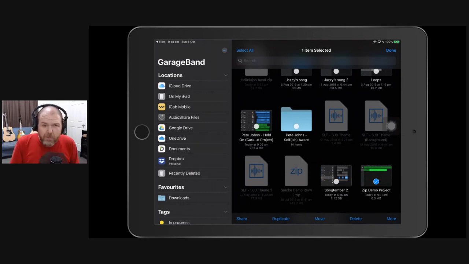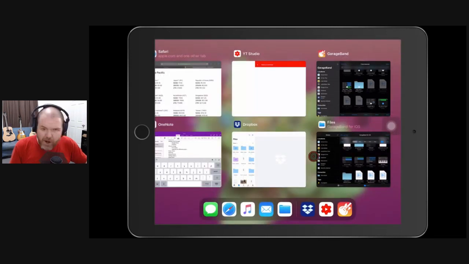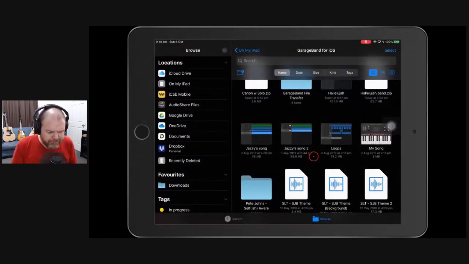Okay, I did this on purpose because what I'm in at the moment is I'm in GarageBand. I'm not in Files. And the reason that it's not actually showing this stuff up is that I've got to be in my Files app. The deceptive thing is that they look exactly the same.